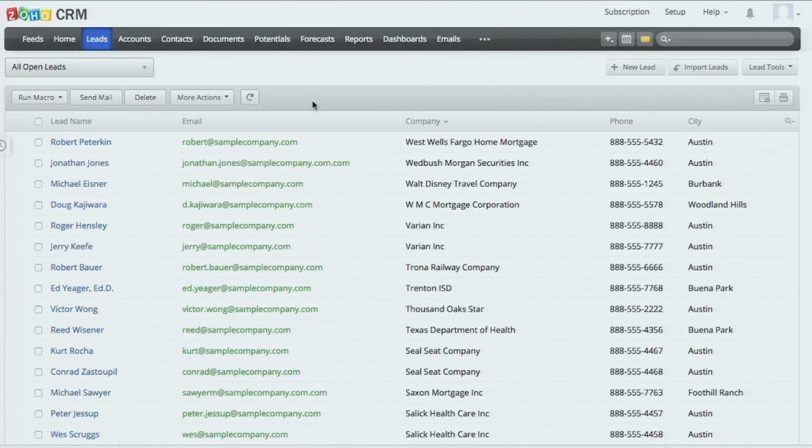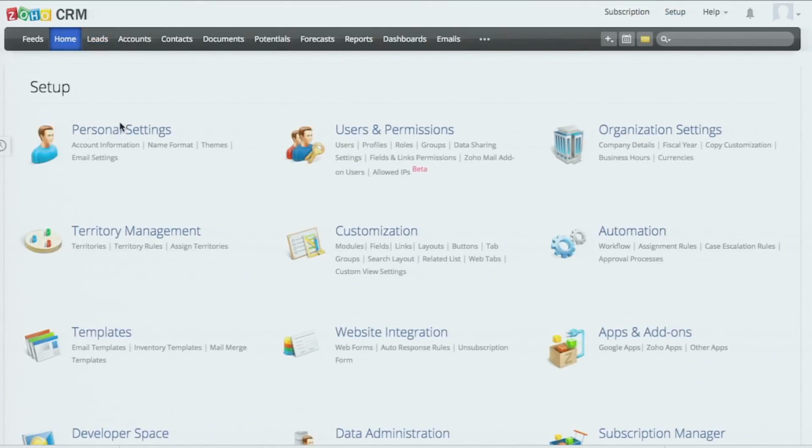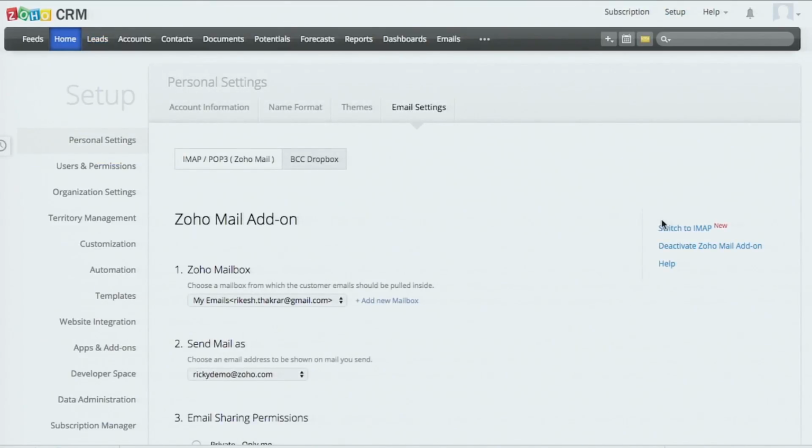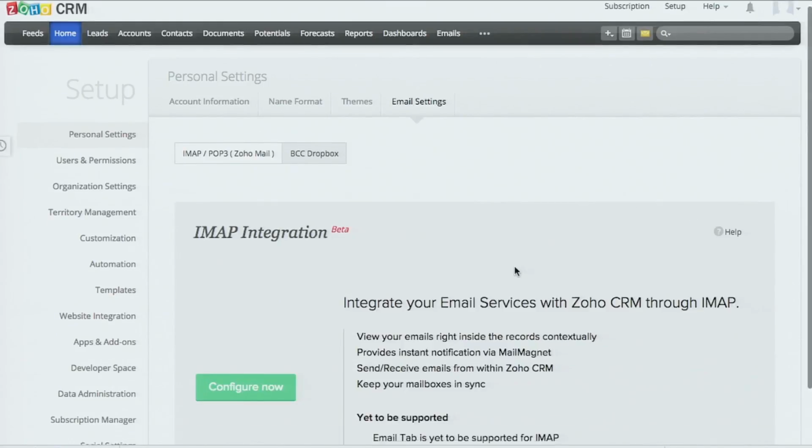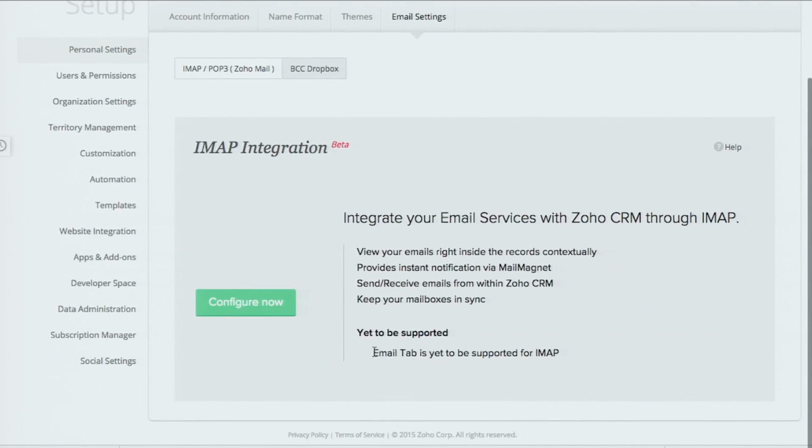So let's go into the same thing, but the IMAP version. I'm going to switch to IMAP. This is still in production here, so just keep that in mind. The emails tab I showed you is not going to be available yet in IMAP, which is why it says beta.